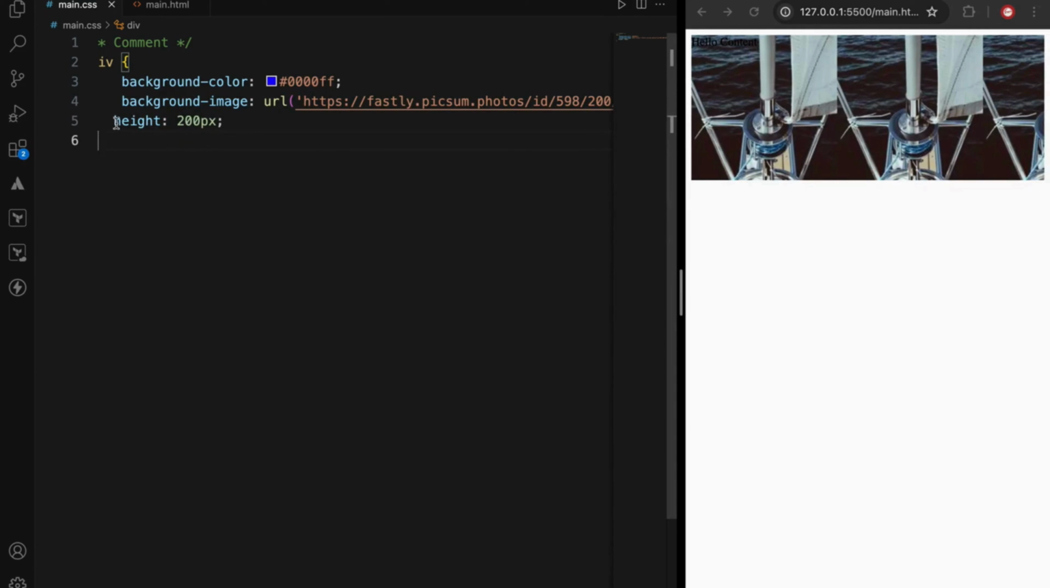This is how you can pass the background image so that it will be visible directly on the screen. So background color and background image, these are the two that we use most of the time. And now let's look at the borders.